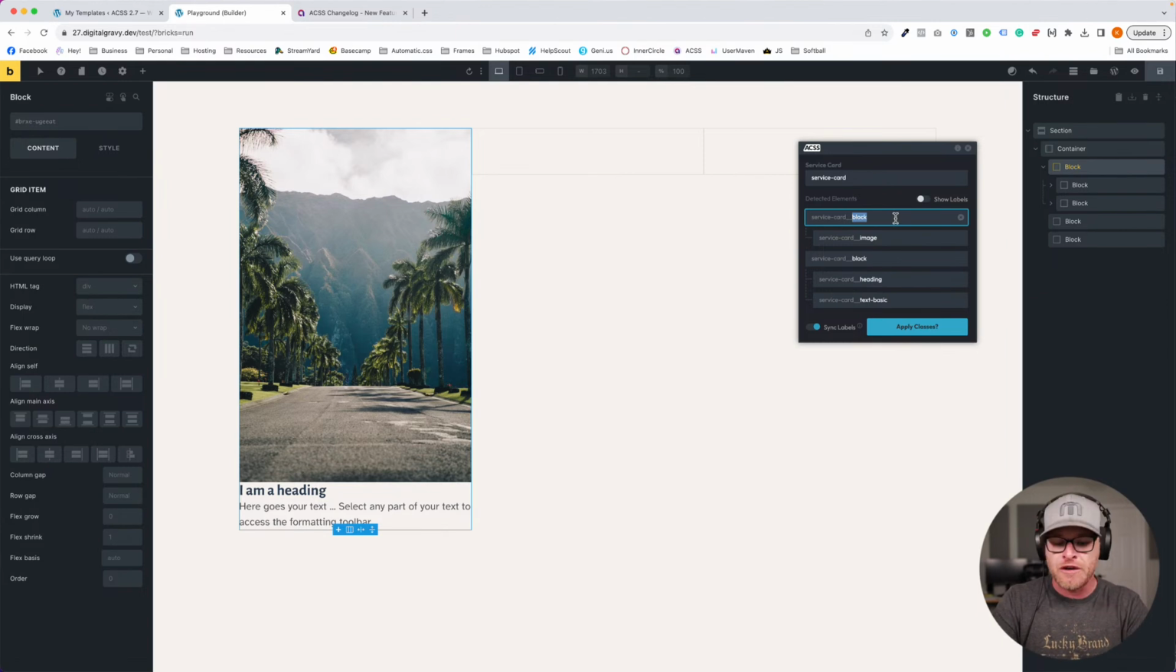But now I'm free to just name everything what it is. So this is the media wrapper. This is the media, this was the body wrapper, this was the heading, which is fine, I'm just gonna leave that alone. And then I don't like text basic, I like it to just say text, or you could even say description. And now I'm going to apply the classes, okay? Before I apply the classes, I wanna look at this little toggle right here. Do I wanna sync the labels? Which means, do I wanna take these names and drop them into the structure panel the way that you see them here? And yes, I do wanna do that.